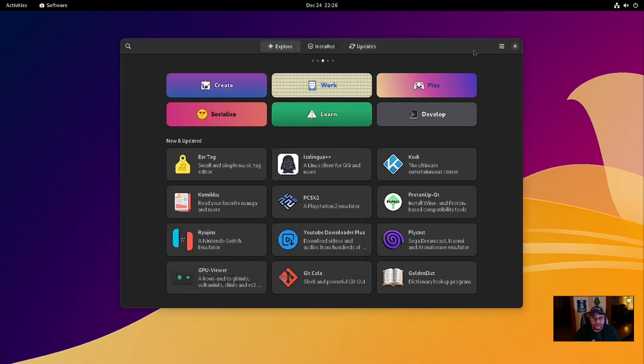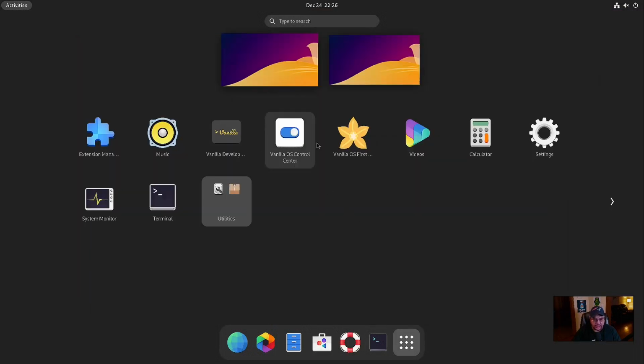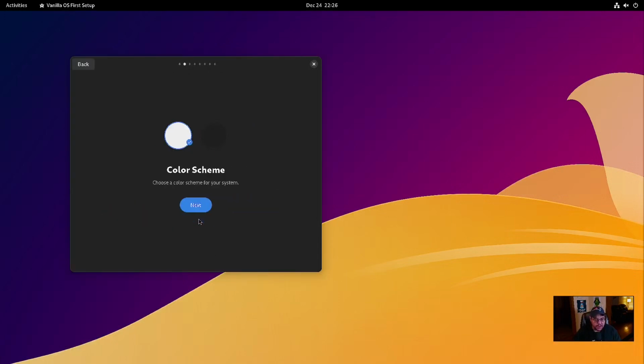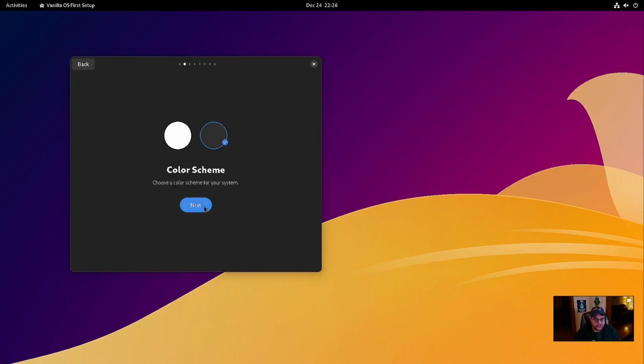So now there's that. Now let's go back into this and take a look at the Vanilla OS first setup, because this is where you set up the important stuff right off the bat. And this is what pops up when you first do your install. So we're going to go ahead and start. Color scheme. We've got light and dark. We're going to click next.